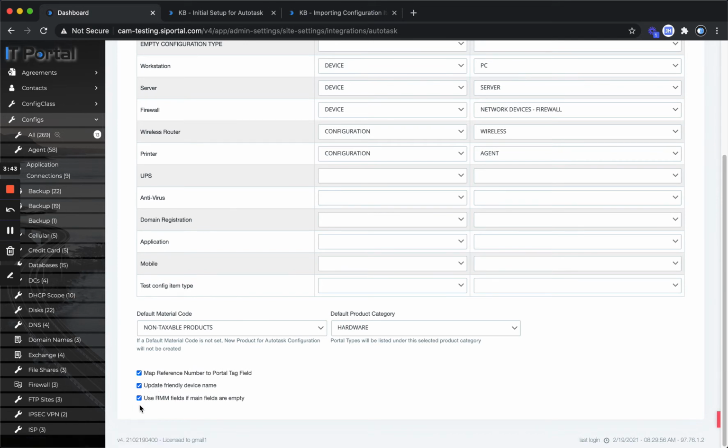If you have your RMM integrated with Autotask, the RMM is going to fill in information. So we also have an option that if there is no data in Autotask, but you are getting data from your RMM, then we're going to try to use that RMM data if we don't see that data in Autotask.